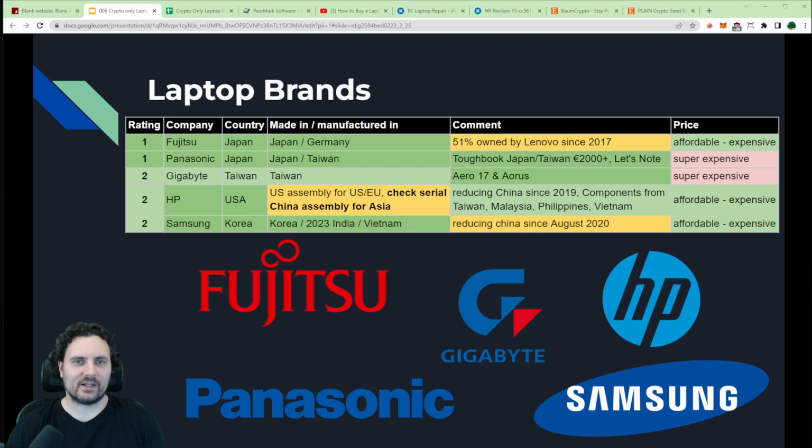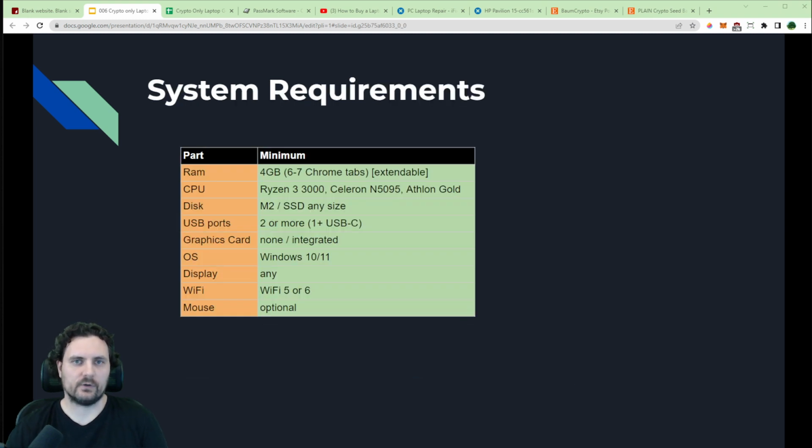So, these are the laptop brands from the last video: Fujitsu, Panasonic, Gigabyte, HP, and Samsung. And for all of those, you will usually find laptops in different price ranges. The minimum I suggest for the system requirements is 4 gigabytes of RAM. So you can open 6 to 7 Chrome tabs.